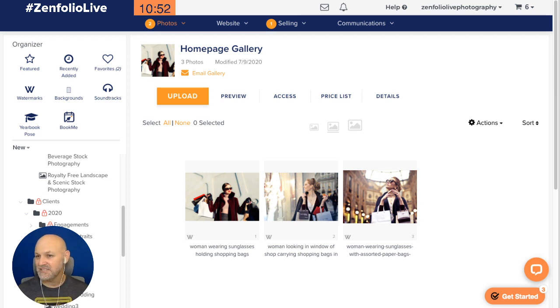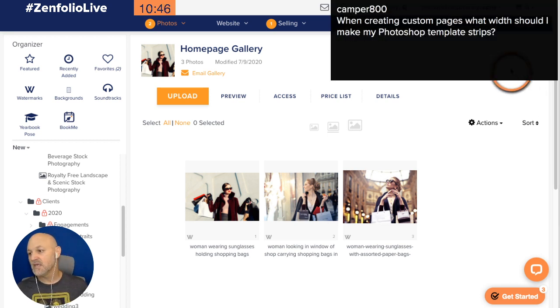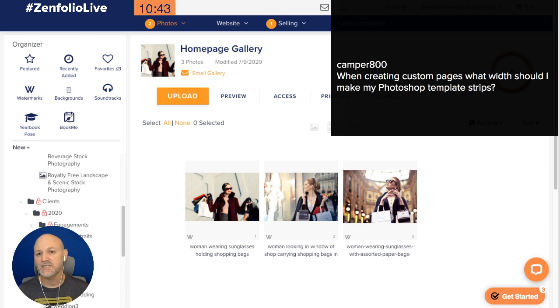All right, let's see. A few more questions here. I'm going to try to get to as many as I can. All right, let's see here. Next question from Camper800 says, when creating custom pages, what width should I make my Photoshop template strips?